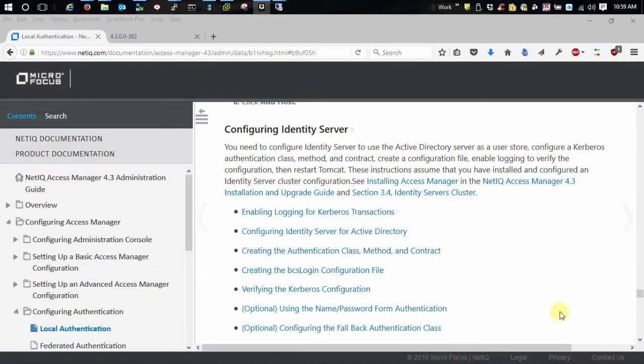Welcome to the second video in a series of videos on configuring Kerberos Authentication for Access Manager. In this second video, I'm going to be covering configuring the identity server for the Kerberos Authentication.